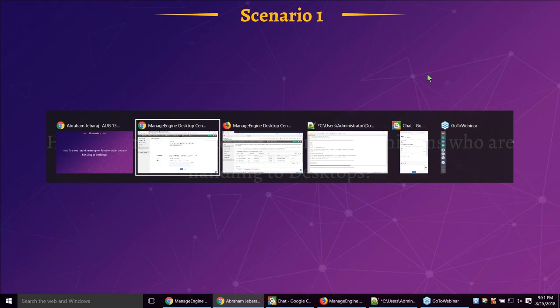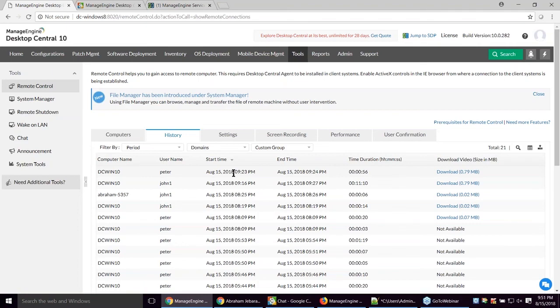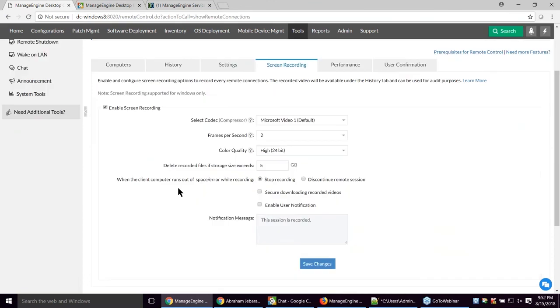So you have an option to record the screen, and you can enable the screen recording beforehand, and you will be able to download those videos over here. So this is how you can easily track it. Or else you can go to tickets, and you can easily monitor who has worked on this ticket, what is the start time, end time, and all that. So this is the answer for this scenario.